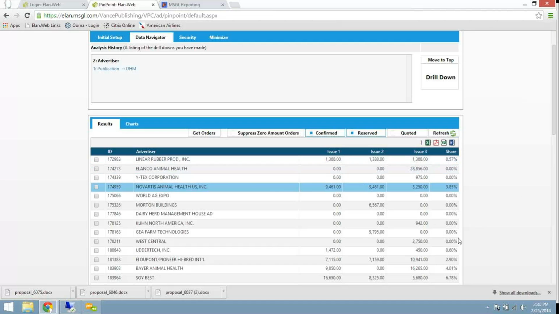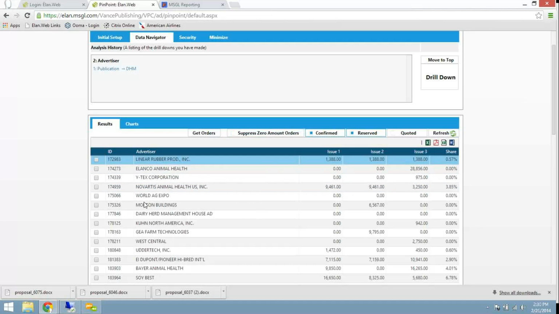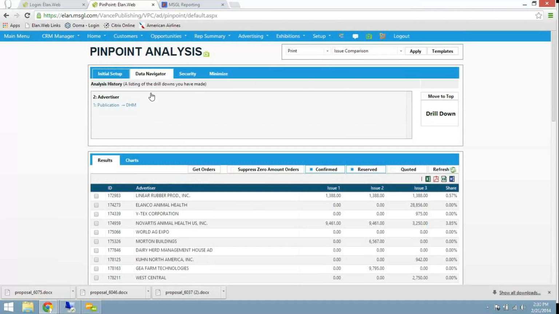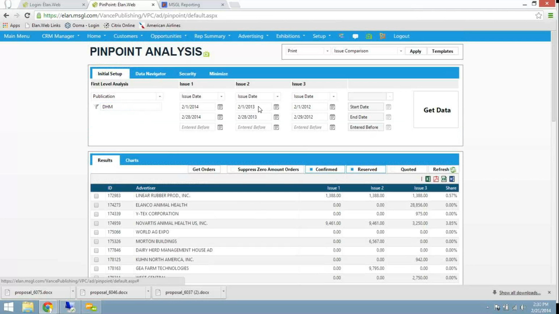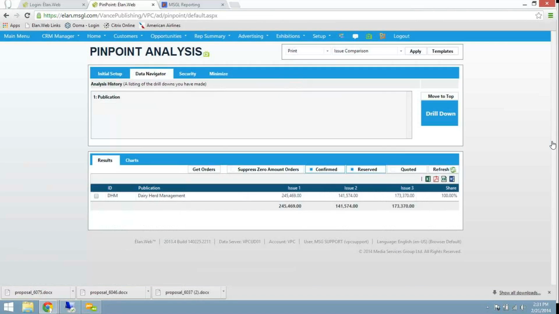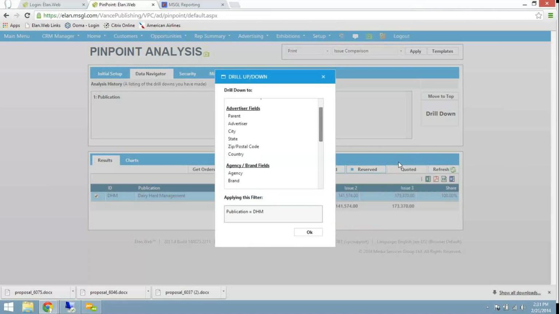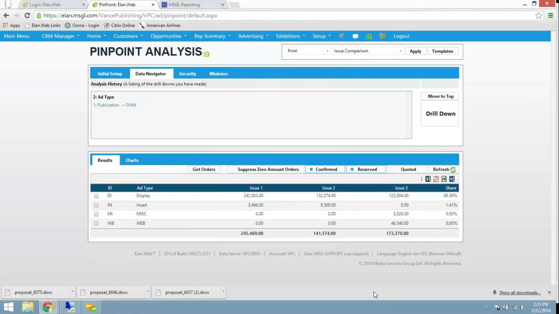If I'm interested in seeing some other details, possibly not the advertiser, I could sort this into ad types. So I'm going to go back up, start my report over. I'm going to use the February issue again for Dairy Herd Management. I'm going to click Get Data. And this time when I select my line item and click drill down, I'm actually going to select ad type. And what I've now got is a breakdown of each ad type year over year.